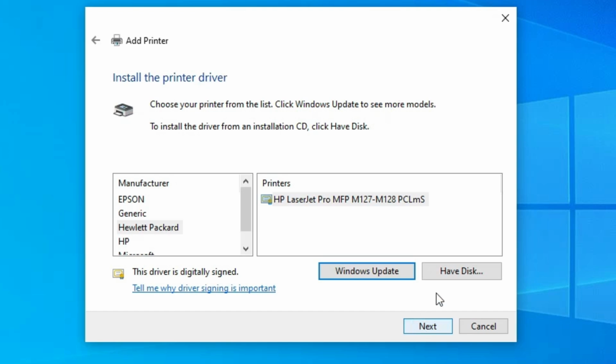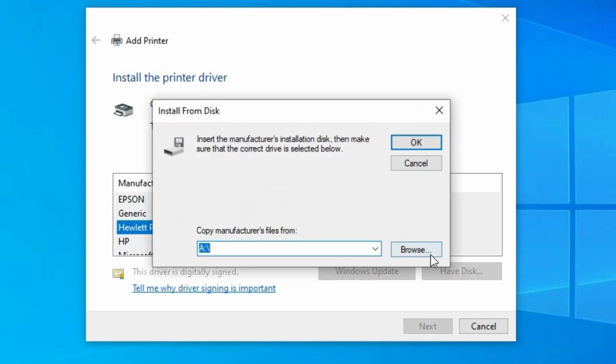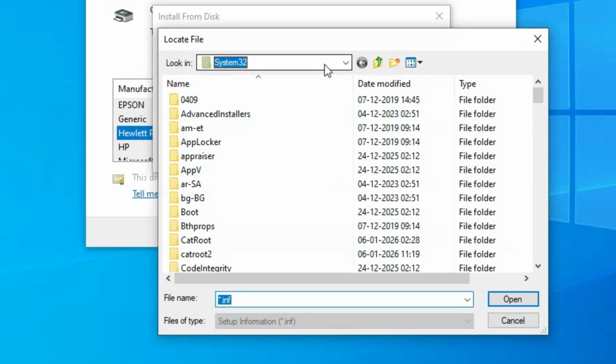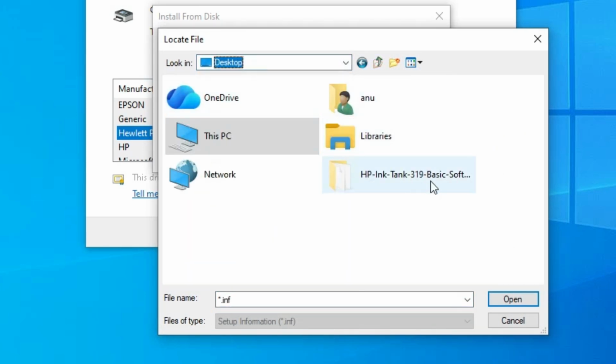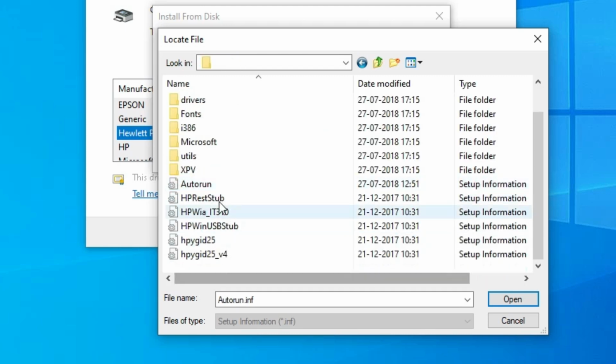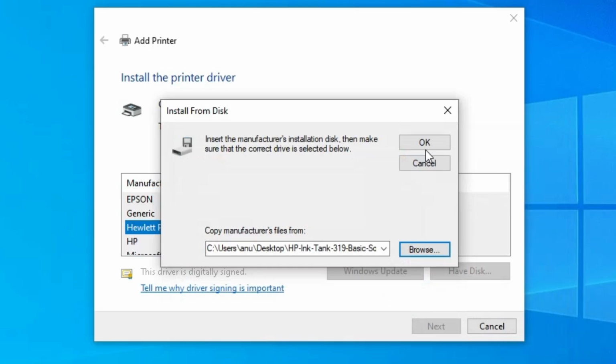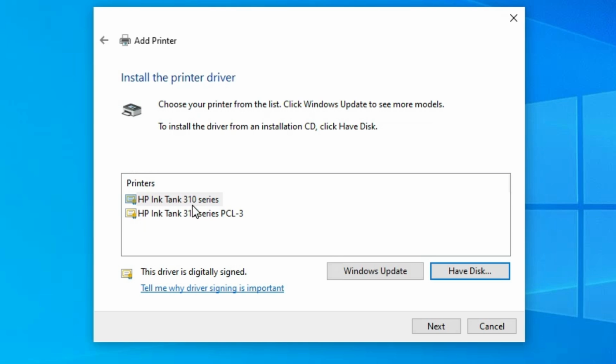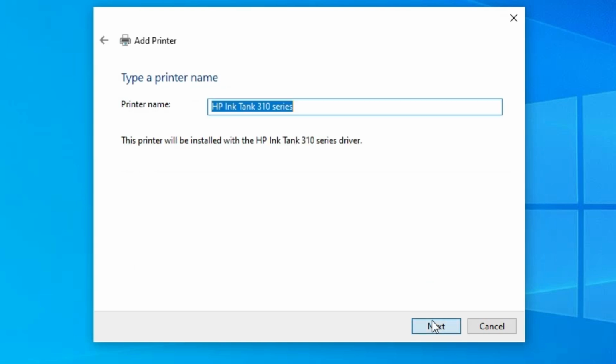Wait for a few seconds and click on Have Disk. Click on Browse. Go to the desktop. Here we find our extracted or unzipped folder. Double click on it. Here we find some files. Select any file; all files contain the same driver. Select any file and click on Open. Click on OK. Here we find the 310 series. It is a series printer, and in this series our HP Ink Tank 319 is also included. Select PCL3 or series. I select series and click on Next.